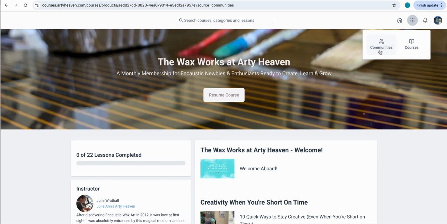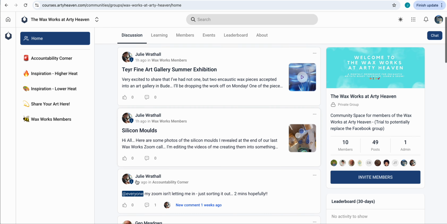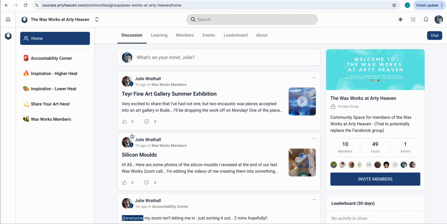Once you're in, come and check out the communities area. This is only available if you're a member of the Waxworks at Arty Heaven monthly membership area. But you want to find your way into communities. Once you're in here, you'll be met with something along these lines. You'll have discussion at the top, and that's a little bit like the Facebook page. I won't scroll all the way to the bottom, but there's all sorts of information there. It's broken out in sections actually. I'm currently on the home area, and that basically contains everything.